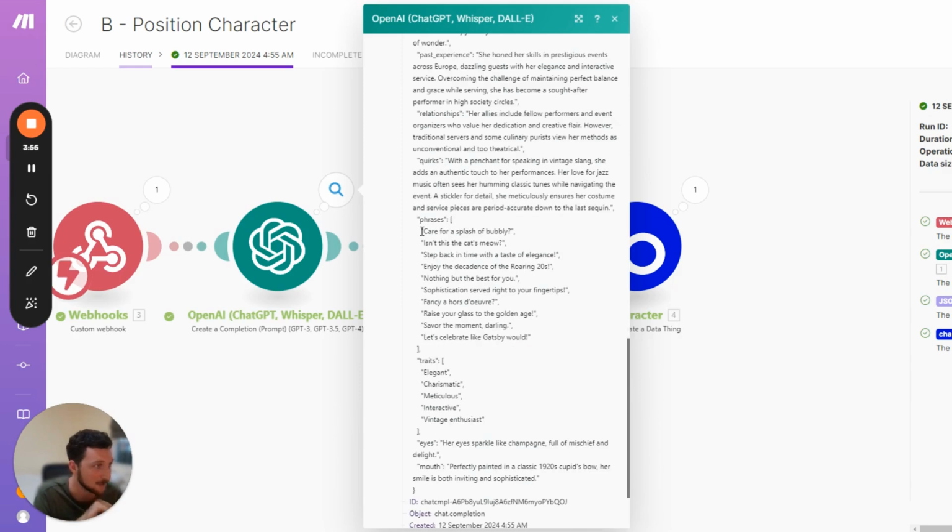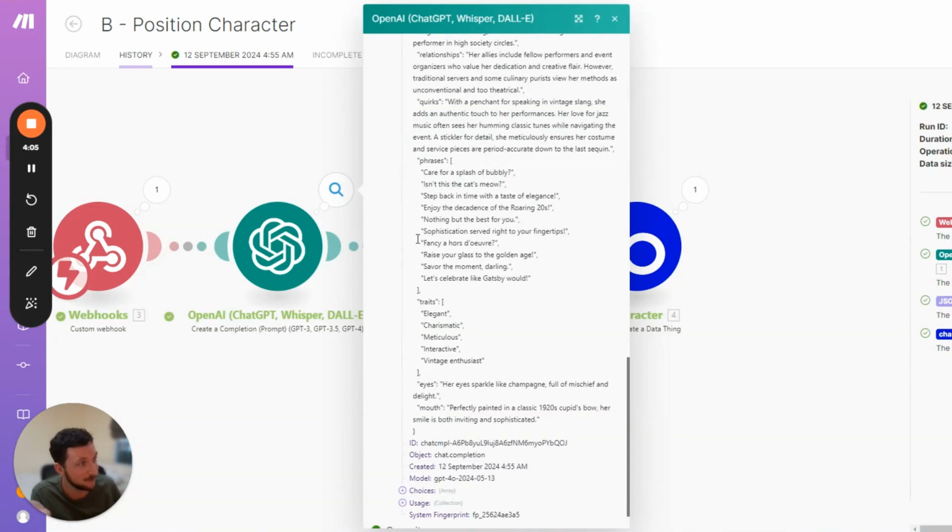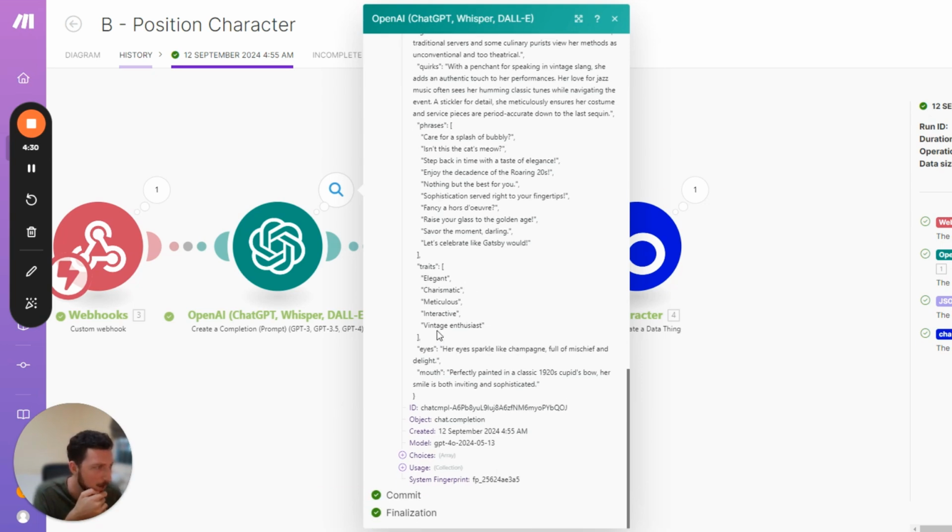And let's have a look at the phrases. These are things that this particular performer might want to say at the event. We're giving them some prompts here. Care for a splash of bubbly? Isn't this the cat's meow? Step back in time with a taste of elegance. Enjoy the decadence of the Roaring Twenties. Nothing but the best for you. Raise your glass to the golden age. Yeah, perfect. Eyes: her eyes sparkle like champagne, full of mischief and delight. Mouth: perfectly painted in a classic 1920s Cupid bow. Her smile is both inviting and sophisticated.